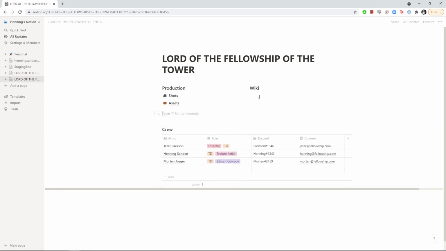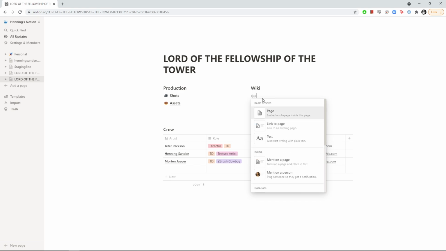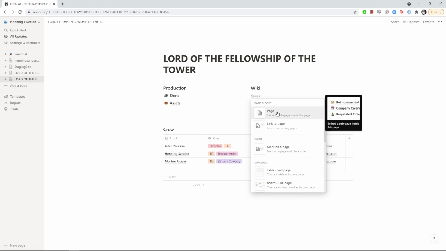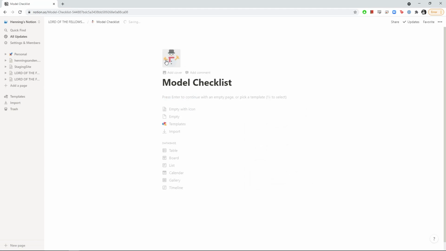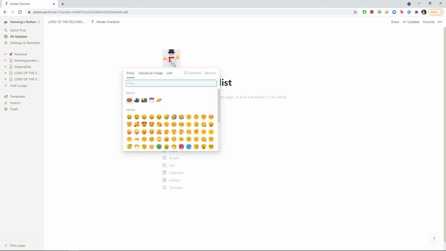And then what we can do is we can just make a page. So we can go under here, hit the enter key, type page. And this is where it's fairly straightforward. There's no fancy filtering or anything. This is just a page. And this will be something like a model checklist. And you can add an icon to this. I add icons to absolutely everything because it just makes it so much nicer.